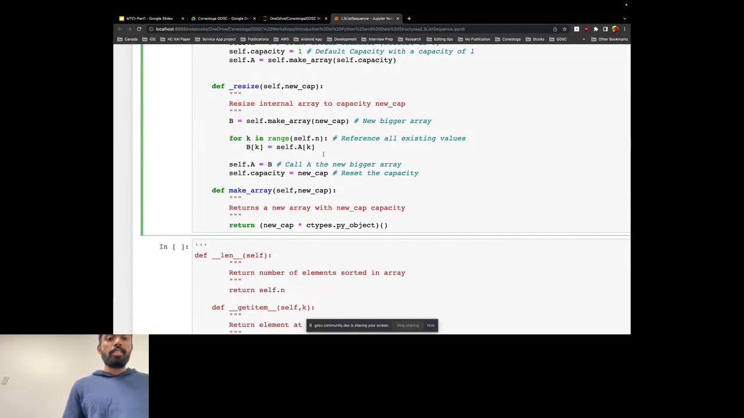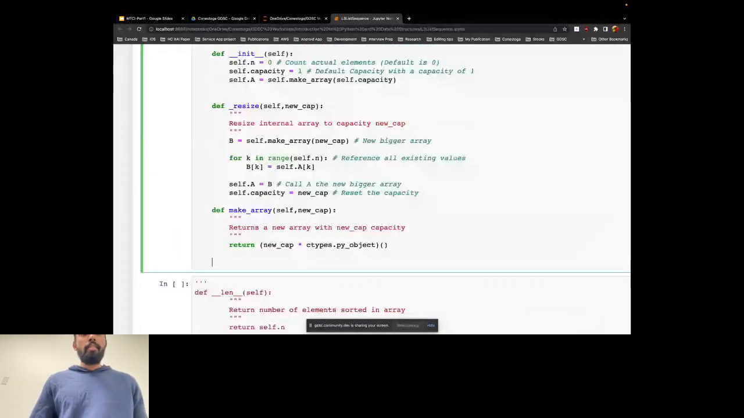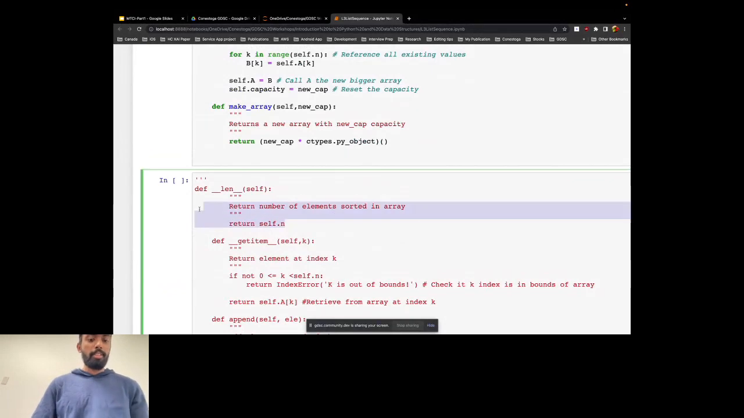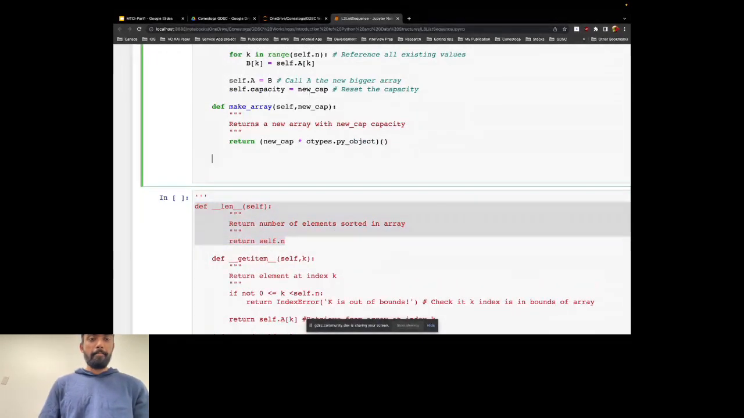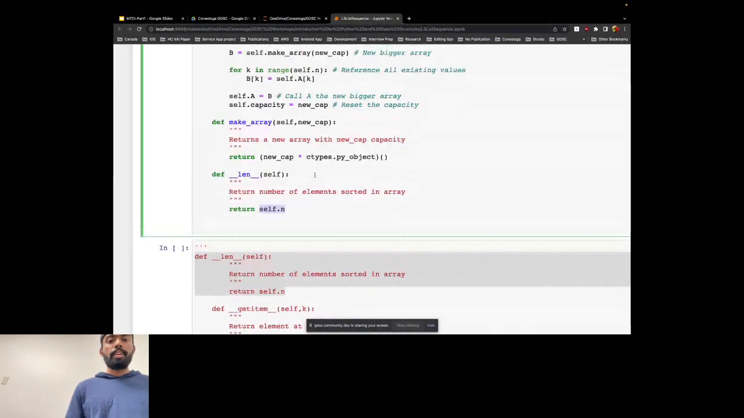So those are the three main functions. Next, for arrays, one of the built-in functions is the length of the array. Since we are short on time, I'm just going to copy and paste this. Right now I'm just returning self.n, which is the number of elements stored in the array.